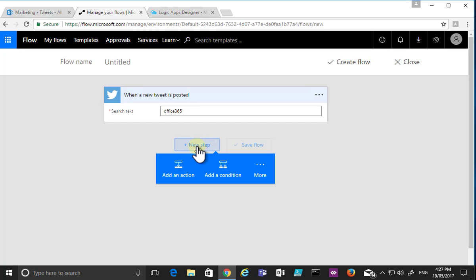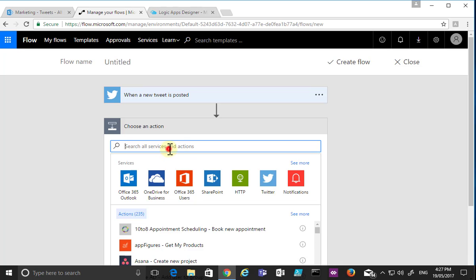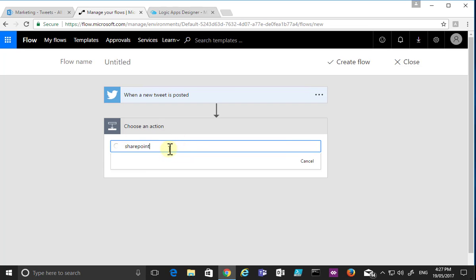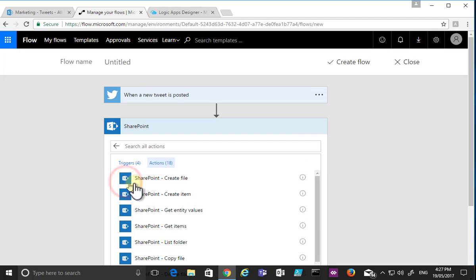Now, once we've got the trigger, what are we going to do next? We can add an action, or we can add a condition, an if-then statement, if you will. We've also got this option here to switch case, to do a number of other things. But again, I'll keep it simple, and let's just do an action. The action I want to do here is something in SharePoint. So I just type SharePoint here and select that.